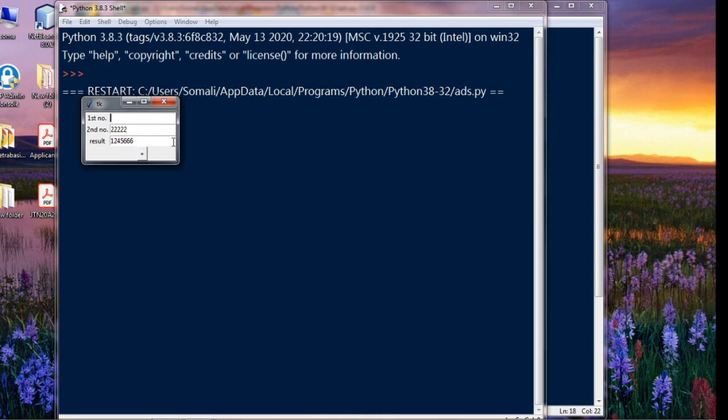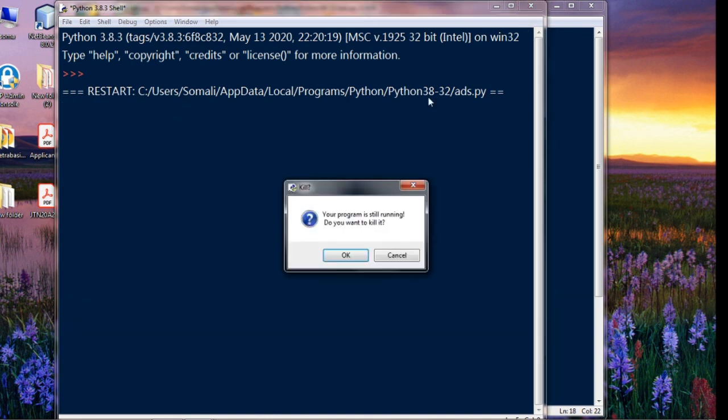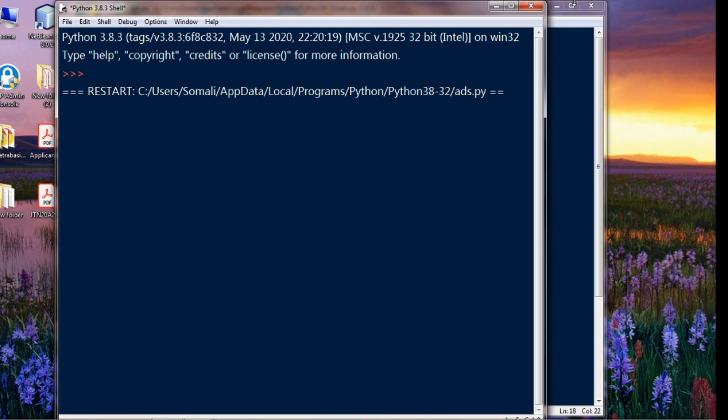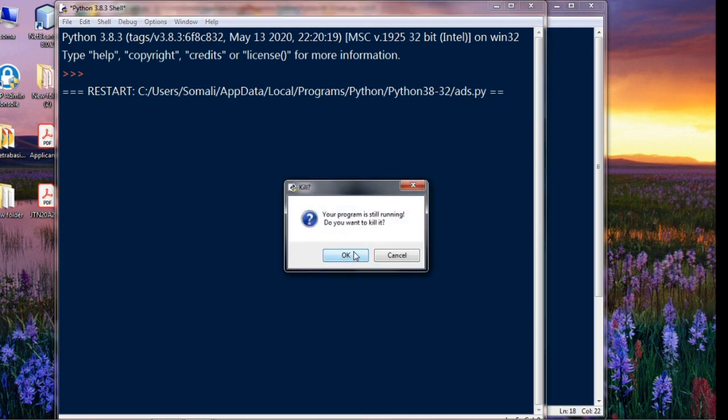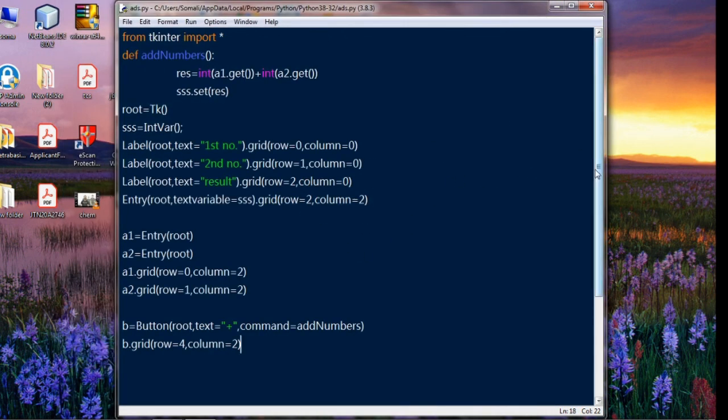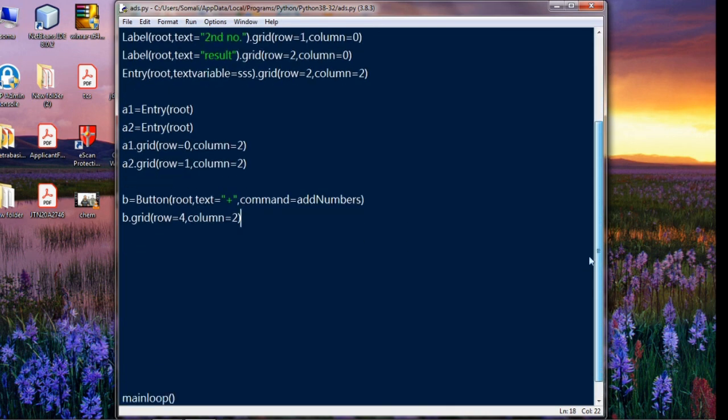Then take a negative variable, negative 34, then add it. Then create a double negative variable, the first number will be negative, the second number will be negative, then the answer will be negative. Okay, the program works. You can use the same code in PyCharm IDE.